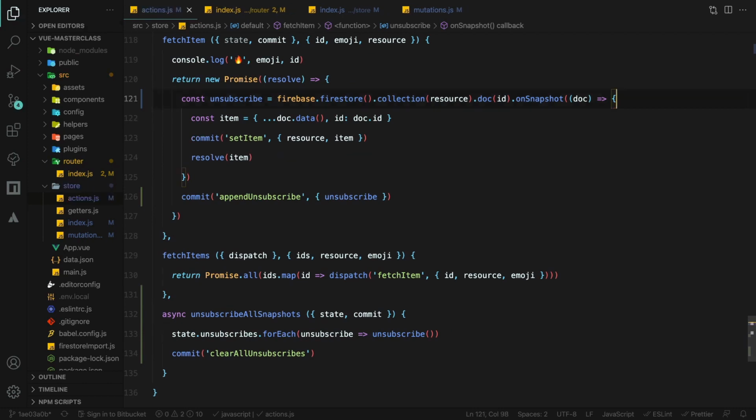Stranded event listeners are a common source of memory leaks and performance issues. It's very important to remember to clean them up, as we've done here.